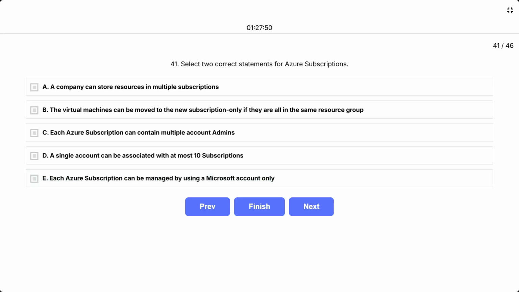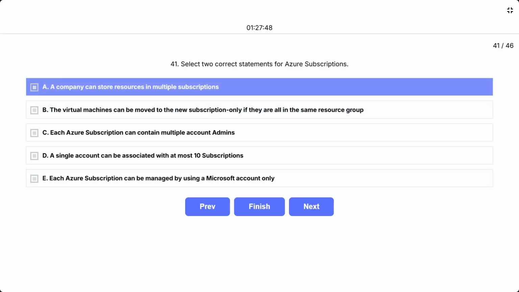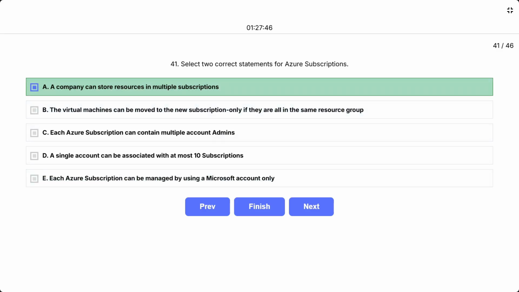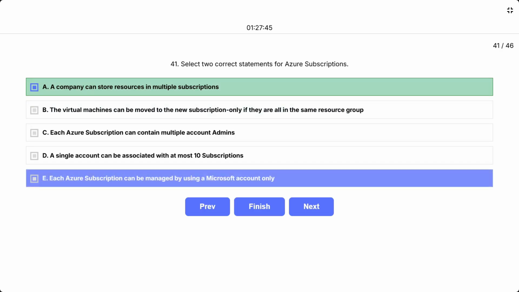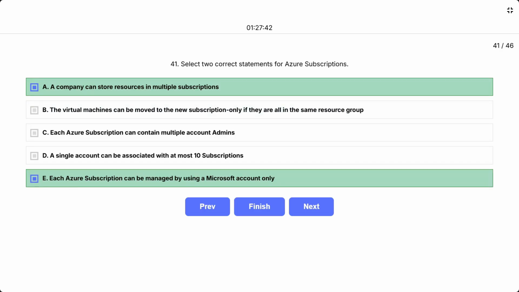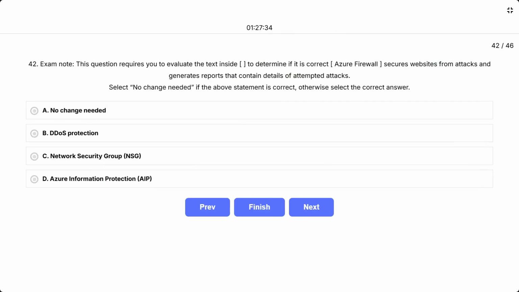The correct answers are: a company can store resources in multiple subscriptions. Each Azure subscription can be managed by using a Microsoft account only. Exam note: this question requires you to evaluate the text inside to determine if it is correct. Azure Firewall secures websites from attacks and generates reports that contain details of attempted attacks. Select No Change Needed if the above statement is correct, otherwise select the correct answer.